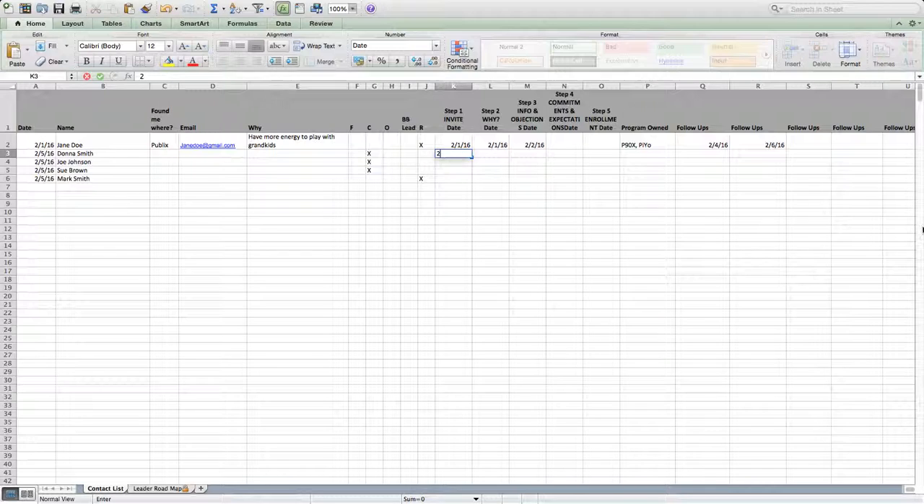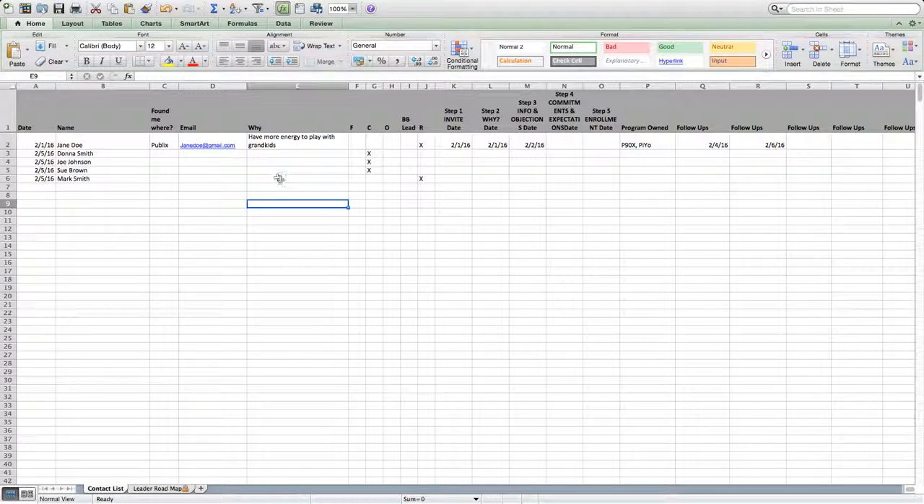So on 2/6, I'm going to send them messages. But here's the way I like to use this contact list to make it easy for me. I have message templates, step 1 message templates. I have message templates for all of these, but I have step 1 message templates that are geared towards different types of people. I have a step 1 message template for people that I know from church.